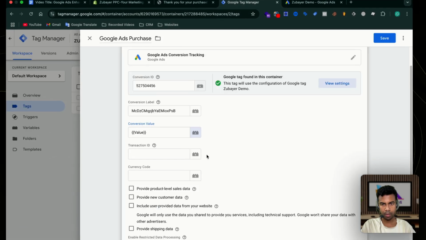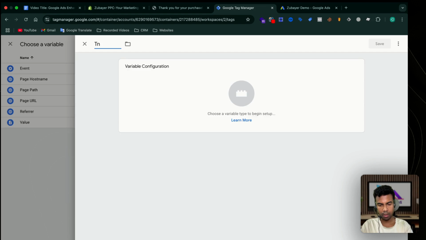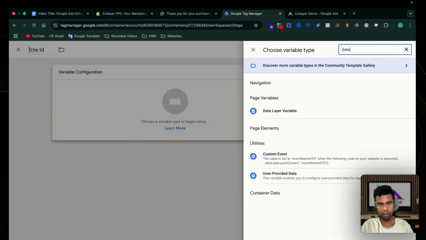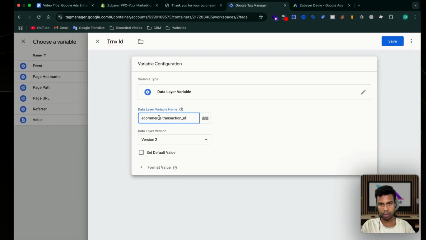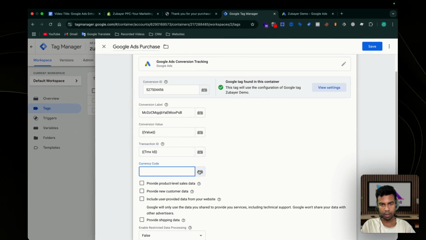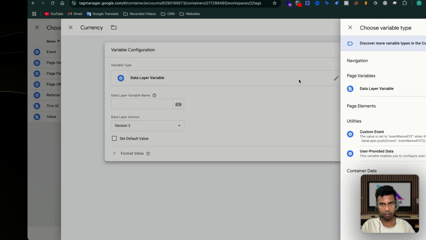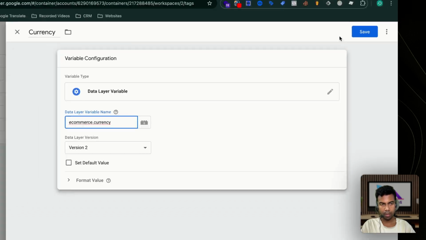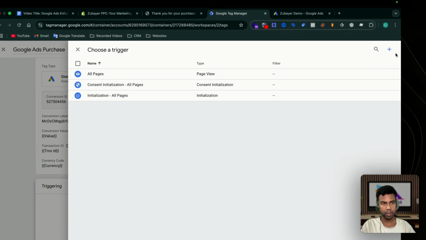Now save. Now we also need a transaction ID, so let me do the same thing. Transaction ID, then data layer variable. Now copy the path for the transaction ID. Now just paste here, ecommerce.transaction_id. Great. Now we also need it for the currency code, so let me do it. Currency, data layer variable. Okay, where is the currency? Here. So copy the path. Nice. Save.